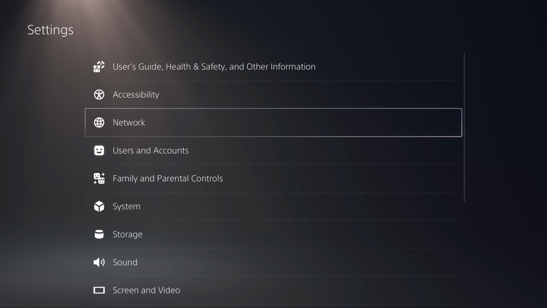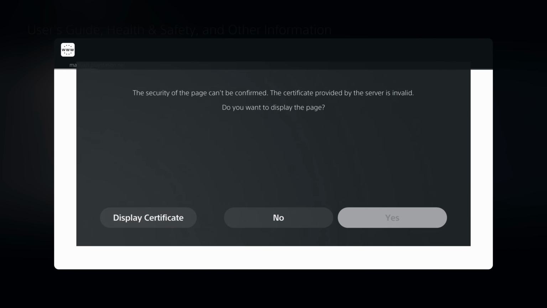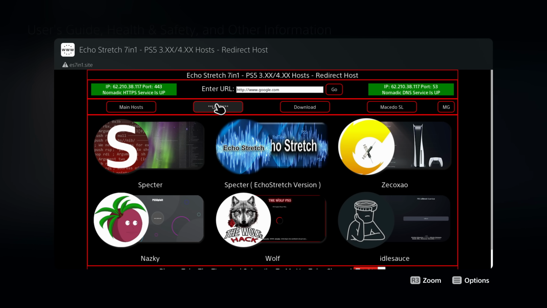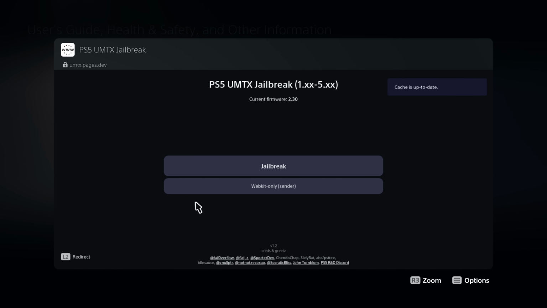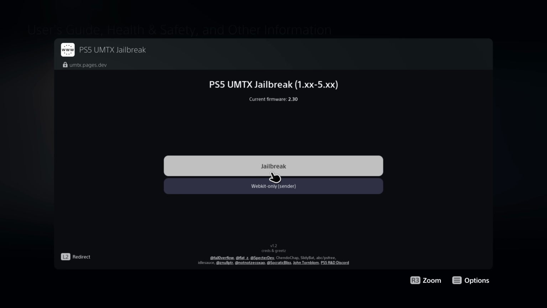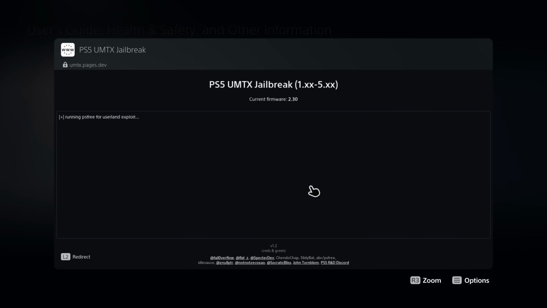We're going to go into settings. We're going to go to the user guide page here, open up the user guide, do the same thing as before, go back onto that same IdleSOS version of the exploit. And then in this case, because we've recovered from rest mode, the jailbreak is still running. So we don't need to re-jailbreak it again. Instead, we can just run the second option here for WebKit only sender, which will give us the payloads that we need. So we'll select that option so that we're not rerunning the jailbreak a second time.